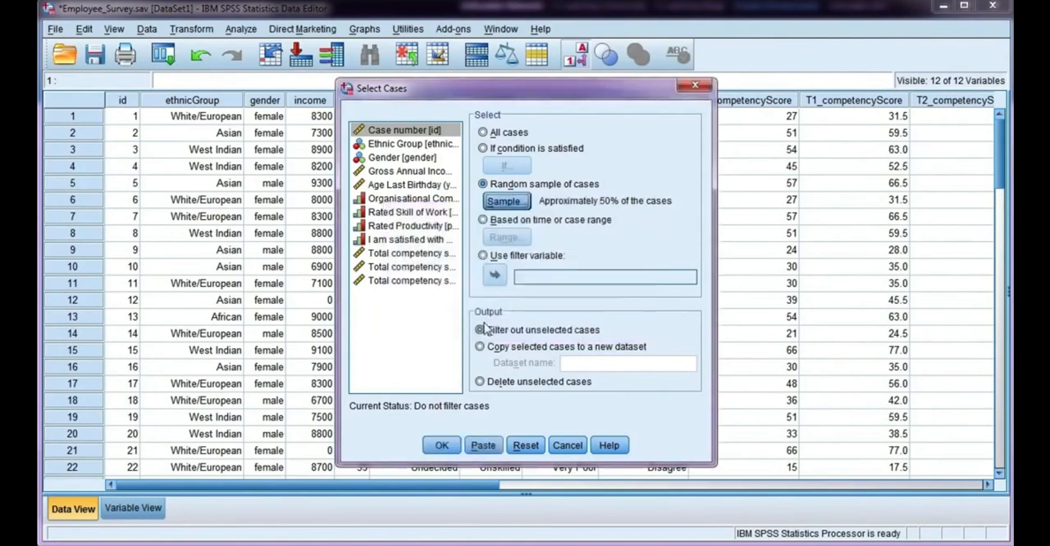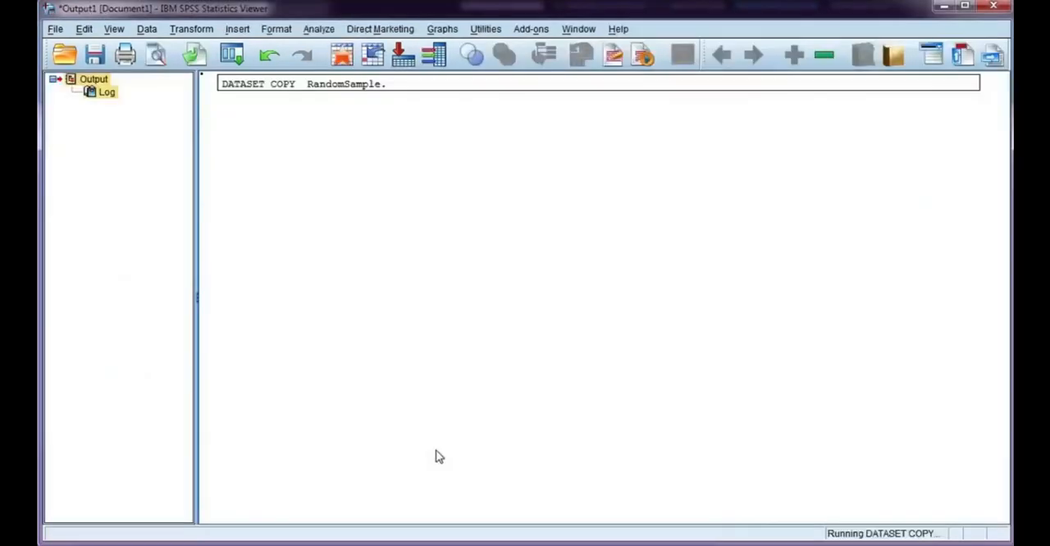Click Continue. And then our output options: filter out unselected cases, or we could copy selected cases to a new data set, or delete them. I said before, I don't like the delete option. I like to keep my original data set and either use filter out or copy. So say if I had a huge data set, I might want to copy them to a new data set. So I'm going to give it a name and call it random sample. And go ahead and click OK.